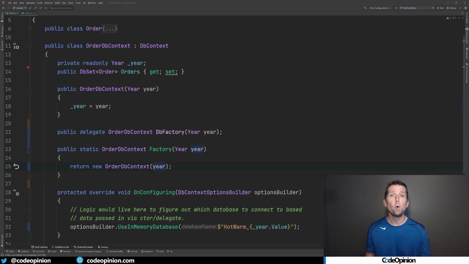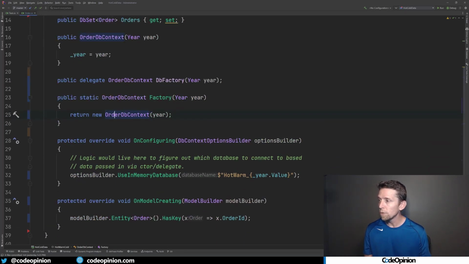First is just in code, explicitly deciding which database, for example, that you need to connect to. As an example, if things were separated by year, what I have here is Entity Framework Core. I have a delegate that I'm using as a database factory where I'm passing in the year. My implementation is simply taking that year and passing that along to the constructor of our OrderDbContext. Then in OnConfiguring, this is where the logic would live to decide, okay, this is the connection string that I need to use, and decide how and where you actually need to connect based on the parameters that you passed in to create the connection to begin with.